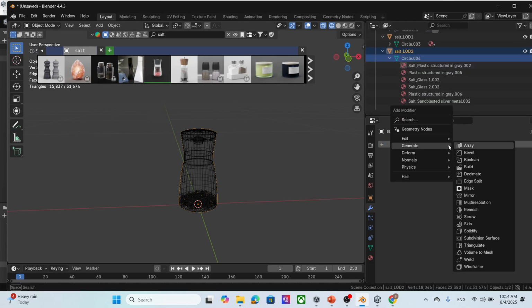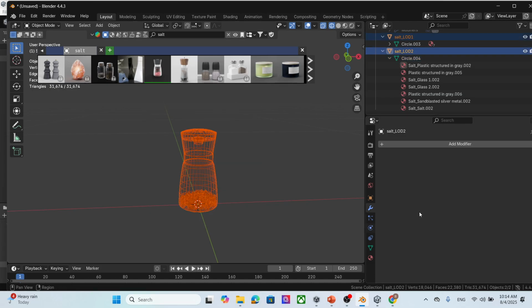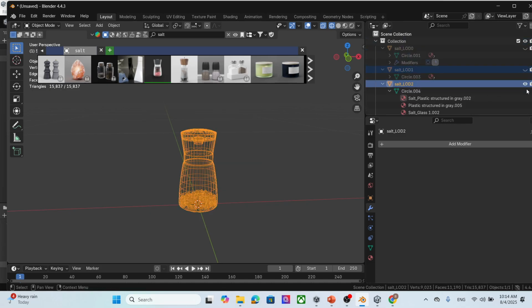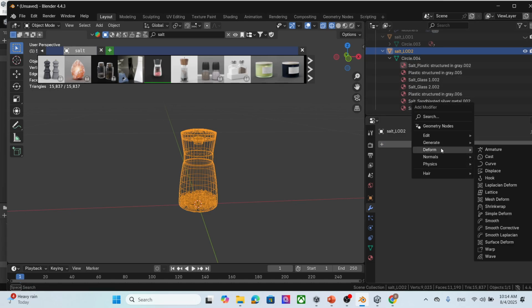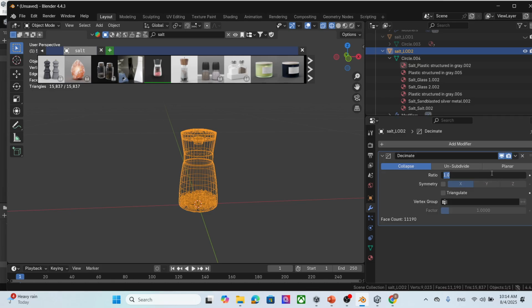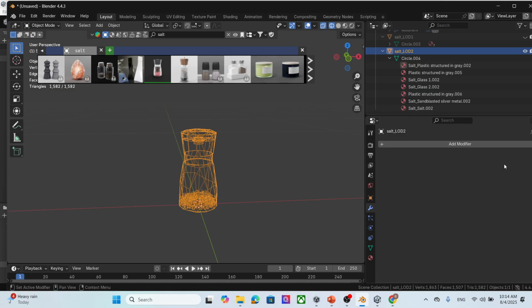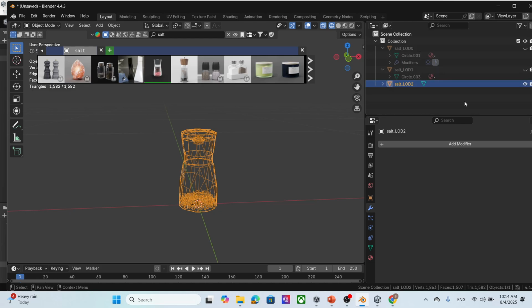Okay, add modifier. Select this item only. Generate, decimate. This one is around 0.1, enter, and then you click apply. So now you're reducing like this. You can see the vertices are reduced already. Copy the last one. You have 3 also.